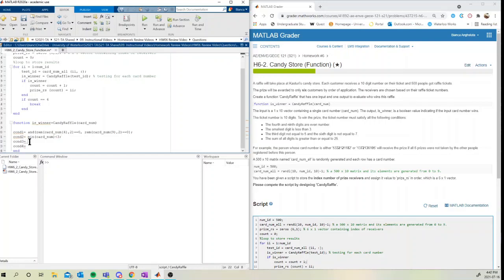Our third condition is that the 3rd digit is not equal to the 5th, and the 6th digit is not equal to the 7th. We'll use our and operator again, and the 3rd digit should not be equal to the 5th, and we want the 6th digit to not be equal to the 7th.